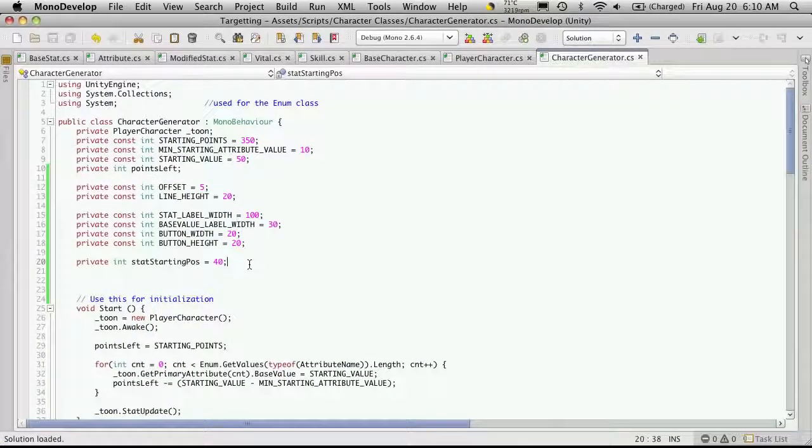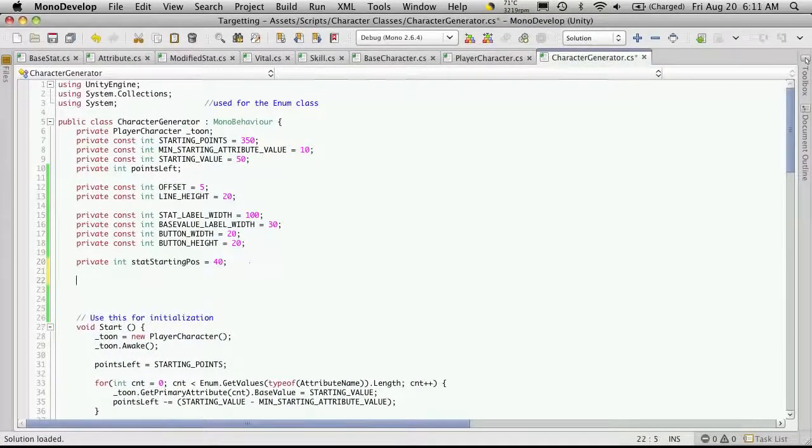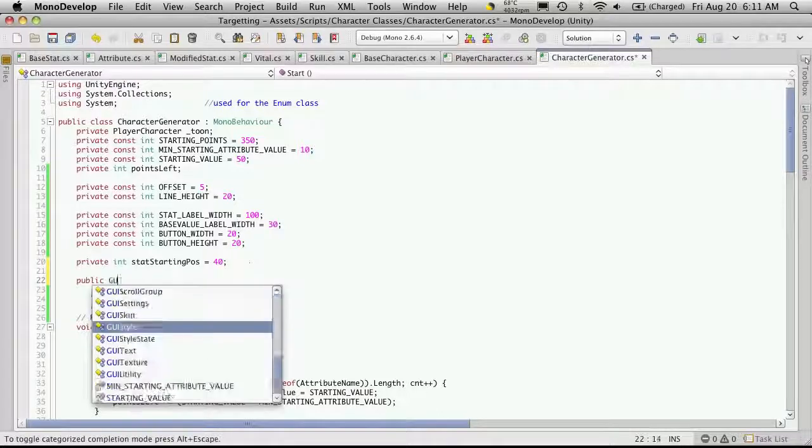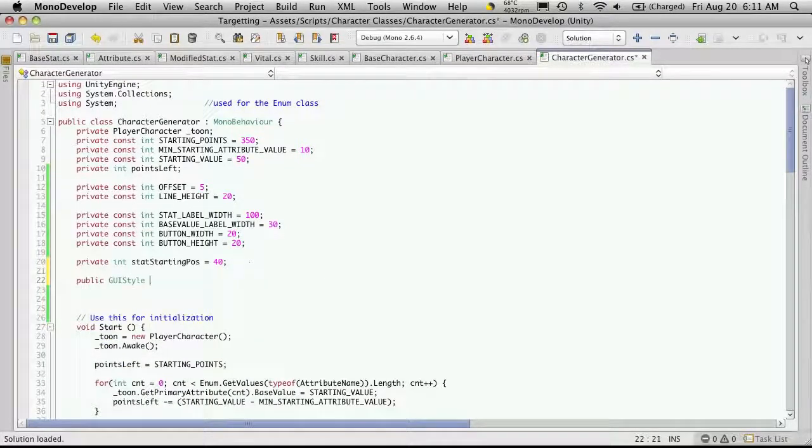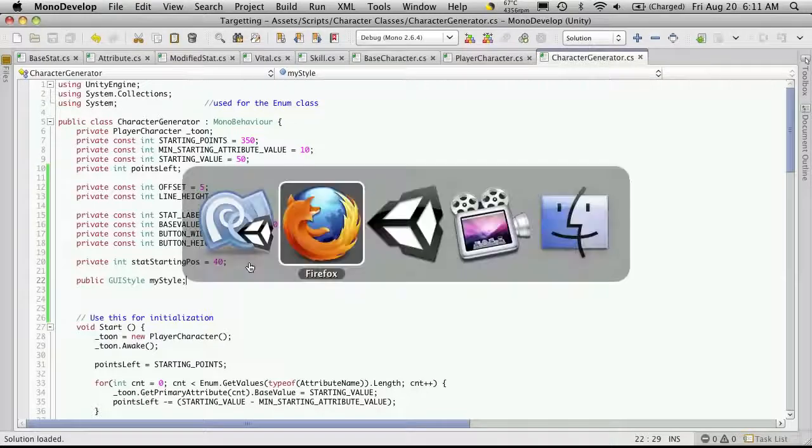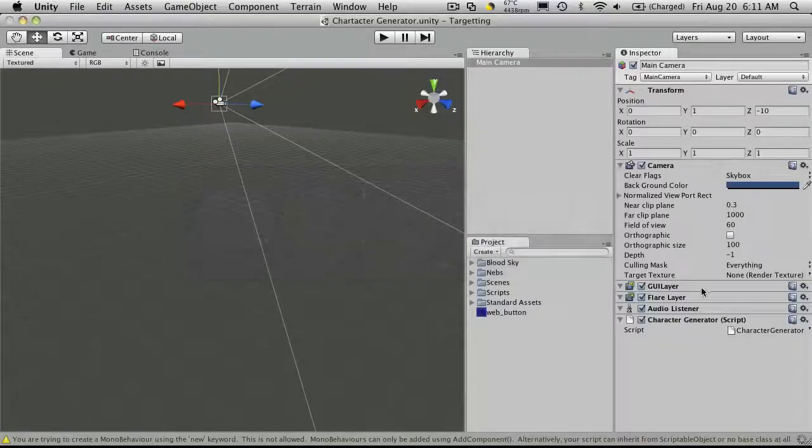Now we're going to use a GUI style to start off with. So make sure you make them public, because you'll be editing their values in the inspector. And if you make it private, it won't show up in the inspector, and you'll have to do it all by code. So we'll make it a GUI style, because that's its type. And we're just going to call it My Style for now. You can call it whatever you want. Now just save it. We'll go back into the inspector.